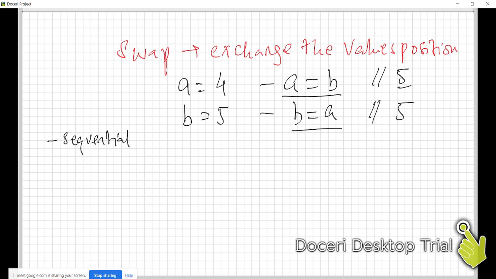So the exchange will not be successful over here. A will get the value of B, but B will not get the old value of A, that was 4. So the exchange is not successful here. In order to make this swap successful, we take the support of another variable, and that is called temp. We take a variable temp.